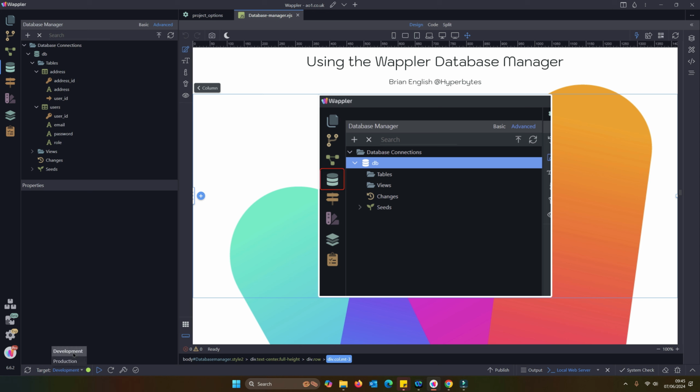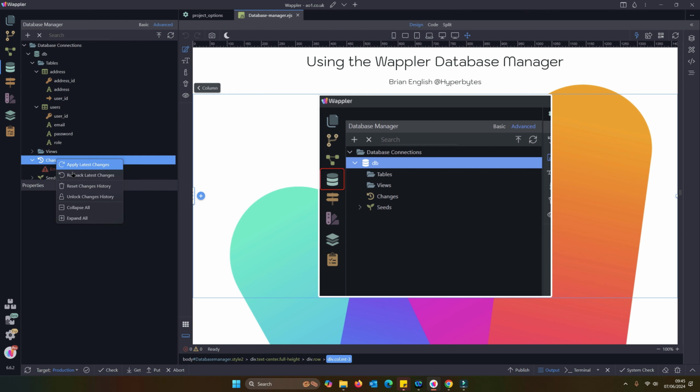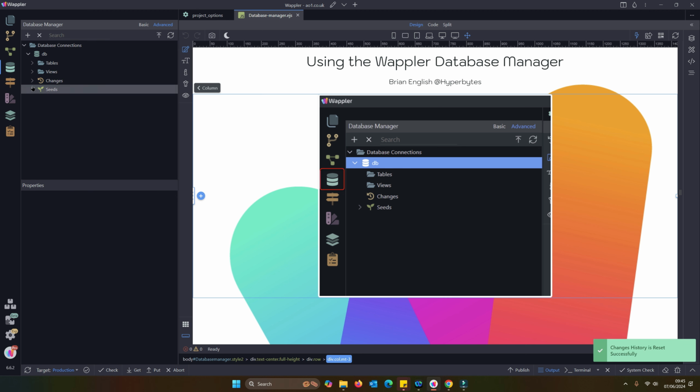And also if we go into our production, see, we'll get an error here. That's because we've deleted those. We've got everything out of sync. So you would have to reset that changes history in there as well. And now everything should be cleaned up. You can continue to work with your tables. However, you've lost that history because of those mistakes you made.